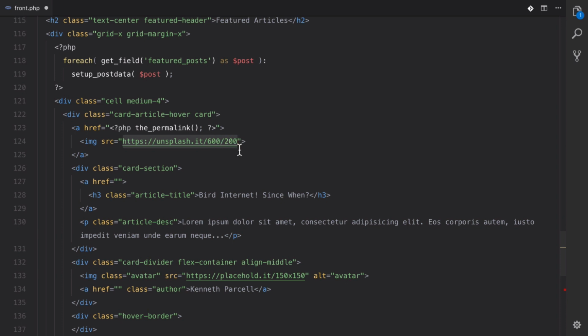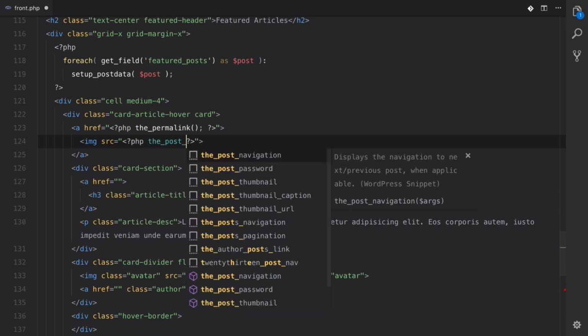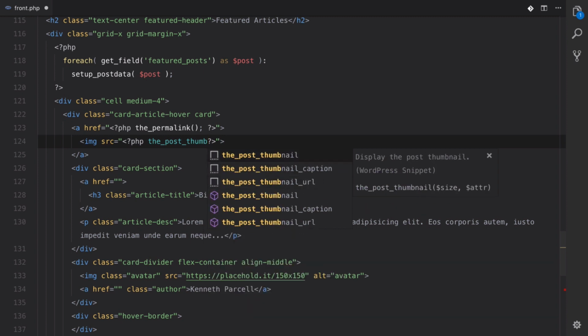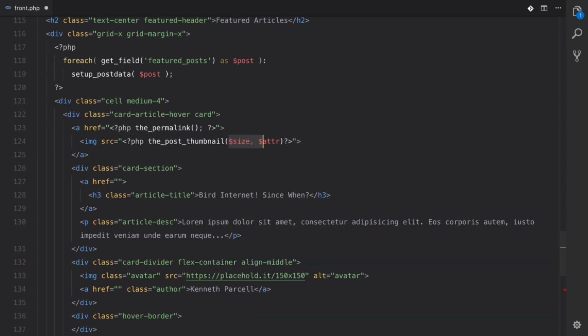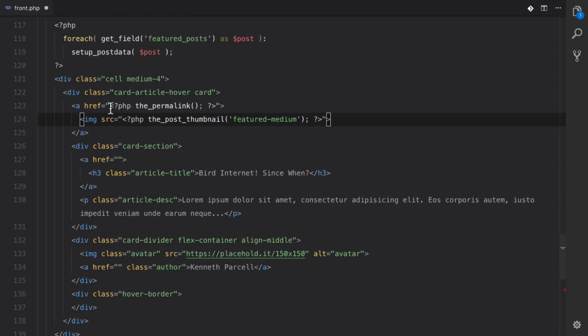The next thing here is we want to make sure that we have our featured image. So I'm going to add in the post thumbnail. And we're going to pass it in featured medium, which is a size that comes in Foundation Press. That will work quite nicely.